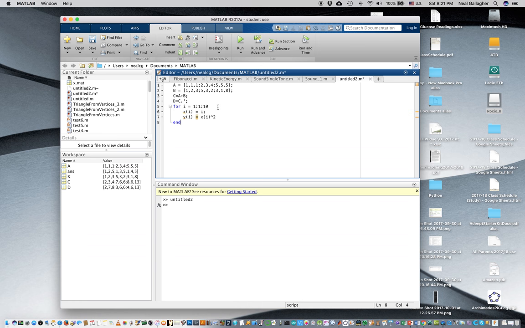So what should happen there, unless I've made another stupid mistake, is the first value i is equal to 1. So it sets x equal to 1, then sets y equal to 1 squared, which is 1. Then it sets i equal to 2. So x of 2 is equal to 2, and y of 2 is equal to 4. x of 3 is equal to 3, y of 3 is equal to 9, and so on. So if I do this, it should print out 1, 4, 9, 16, and so on, the squares of the x's. Let's see what happens there.